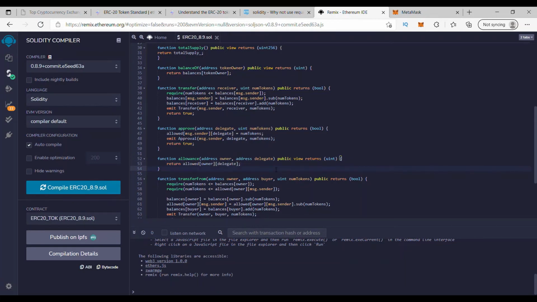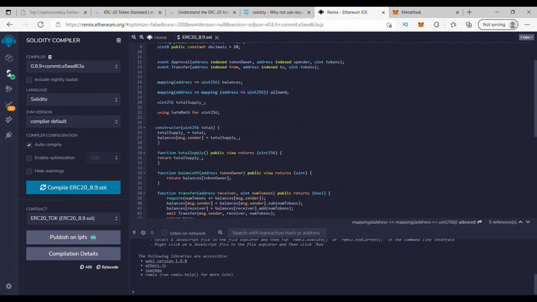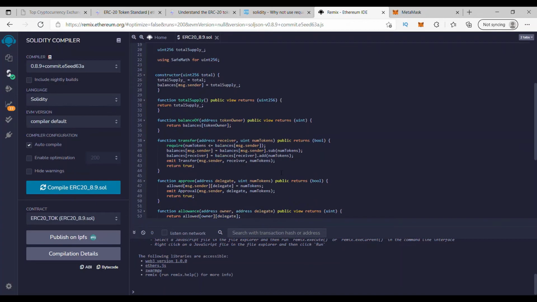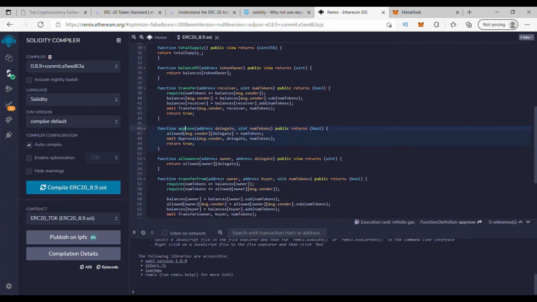It's very simple, right? I hope you got it. Approve is to fill up this nested mapping, that is delegator, delegated, how much. To fill that up, there is a function called approve. To know how much has been delegated, you can use the allowance function, which will return that.